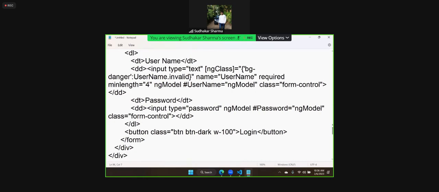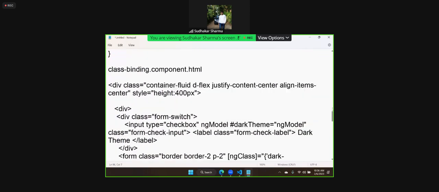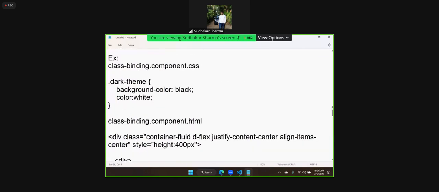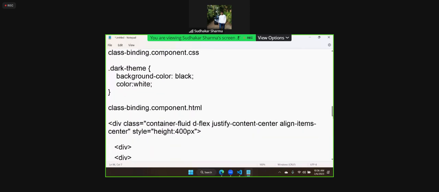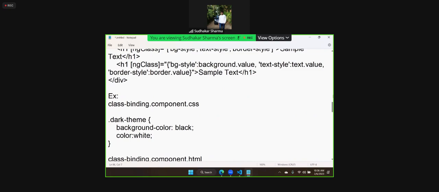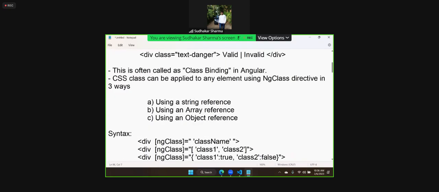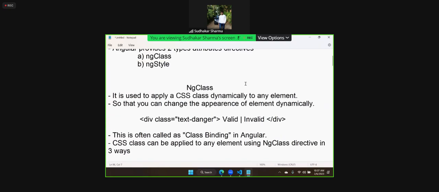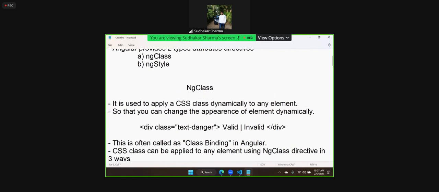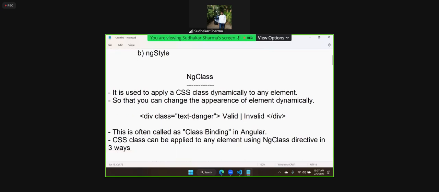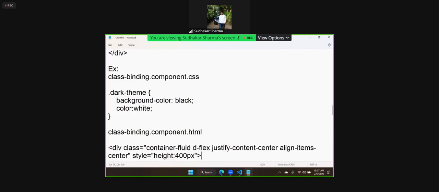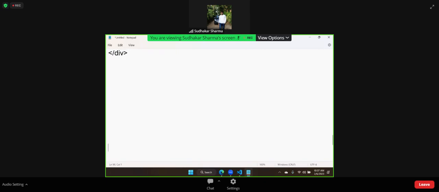Everything we are using with which approach? MVVM approach. So we don't need any TS logic here. So this is the concept of NgClass. NgClass is used for binding a CSS class dynamically so that we can change the appearance. Now there is another one. Another one is NgStyle.